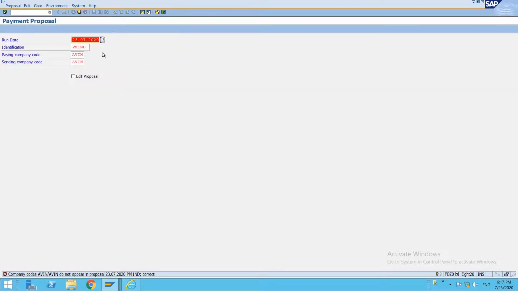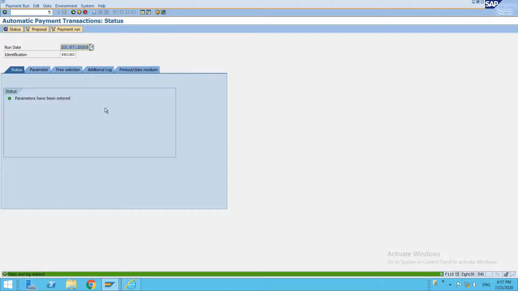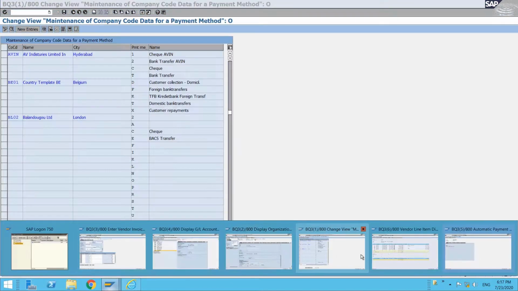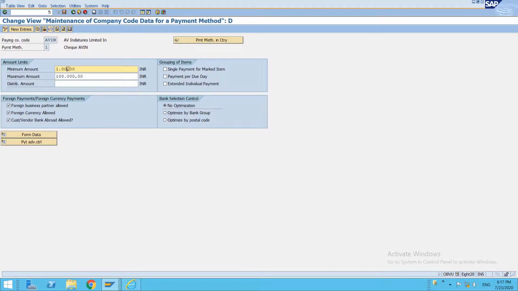So now let us display proposal. It is again giving the same error message, because now the possibility is that for this particular payment method we have given the minimum amount of payment as 1000, but this document is of just 100. So now let me go back, let me delete the proposal, save. So I will change this minimum amount to 1, save.